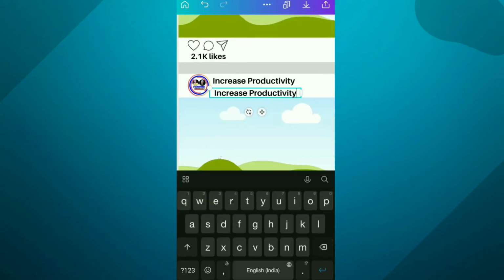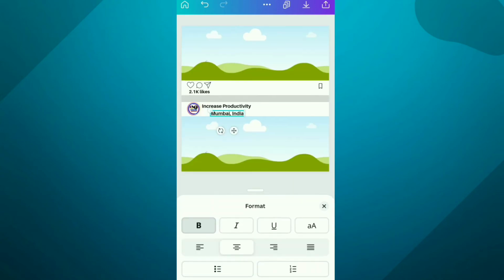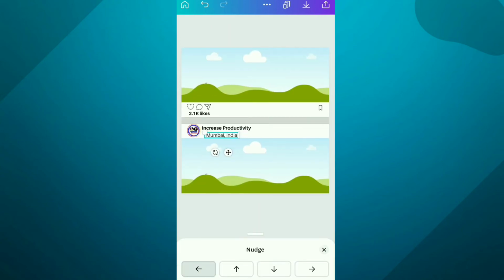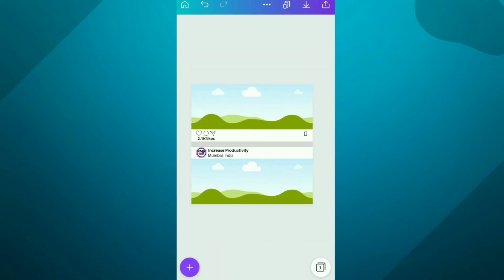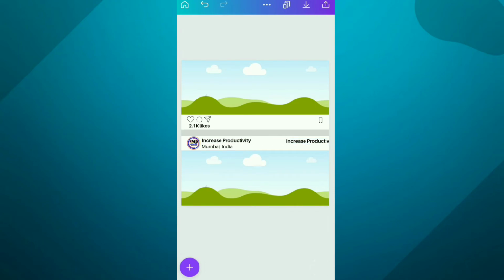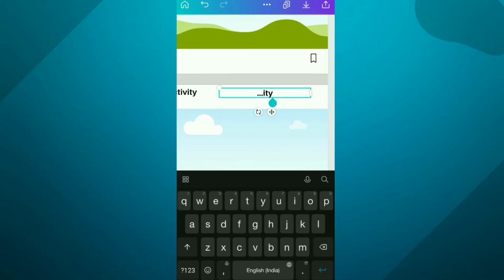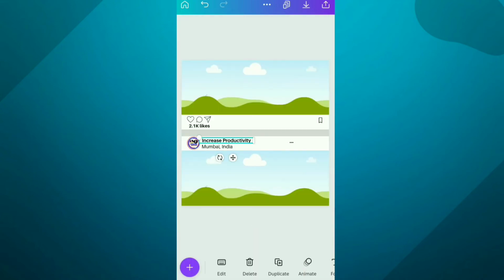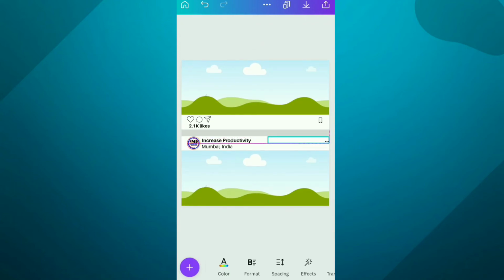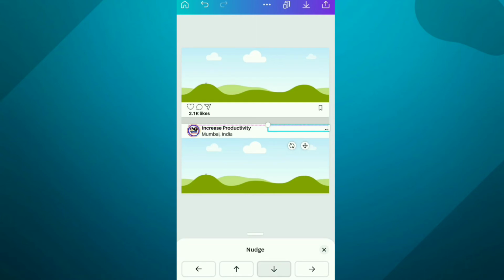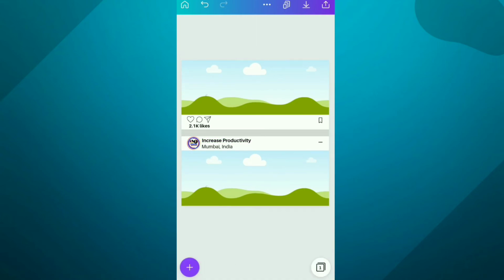Now again duplicating the text box and going to replace it with our location. Now removing the bold effect from it. Okay, it's done. Now we are going to again duplicate the Increase Productivity text and replace it with the 3 dots which we usually see on the right corner of the Instagram post. Now align it to the right and adjusting it properly. Okay, it's done.